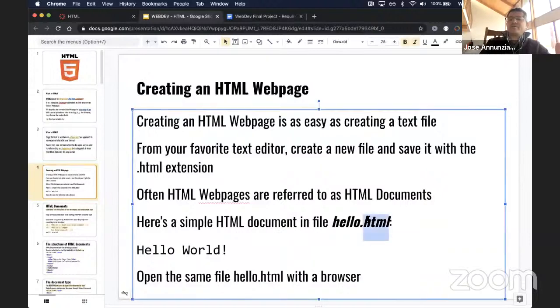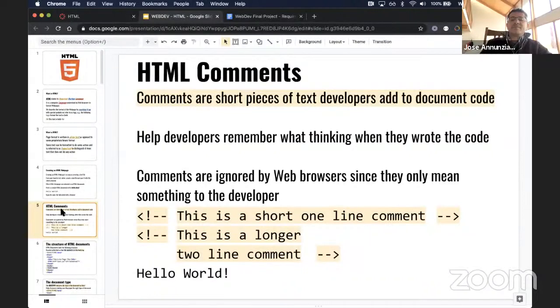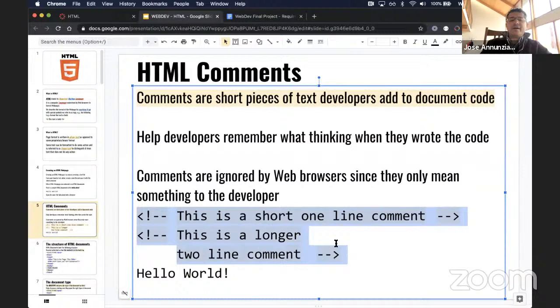Creating a page is basically just creating a static ASCII file that has the extension .html, and you can put some text in there. And then you can start adding some content. One of the things that you can add are comments. We talked about that in class. It could be a single line or multiple lines, and you use these escape sequences to make it a comment.